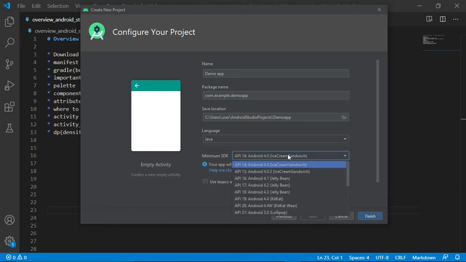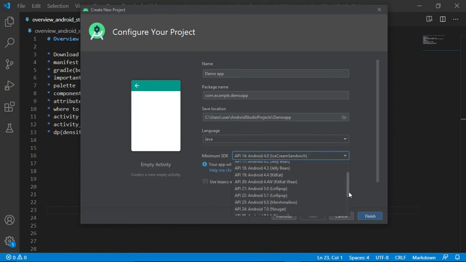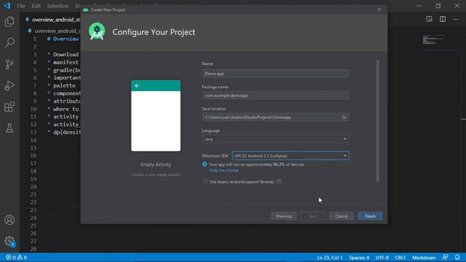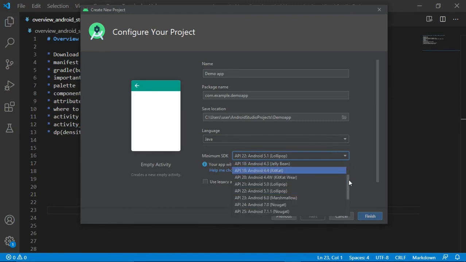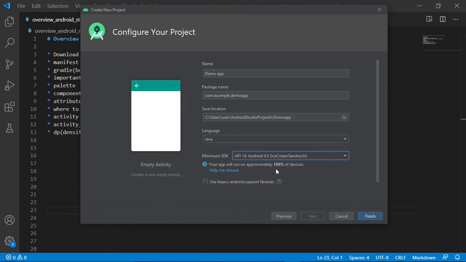So if you choose the latest ones, okay, like Nougat or Oreo, the latest ones, you can see this percentage, your app will run on approximately 92.3% of devices. So this percentage will decrease if you choose the latest ones. The default, or recommended one, is Ice Cream Sandwich. Choose this one because your app will run on approximately 100% of devices. Okay. So after all these things, then click on finish.